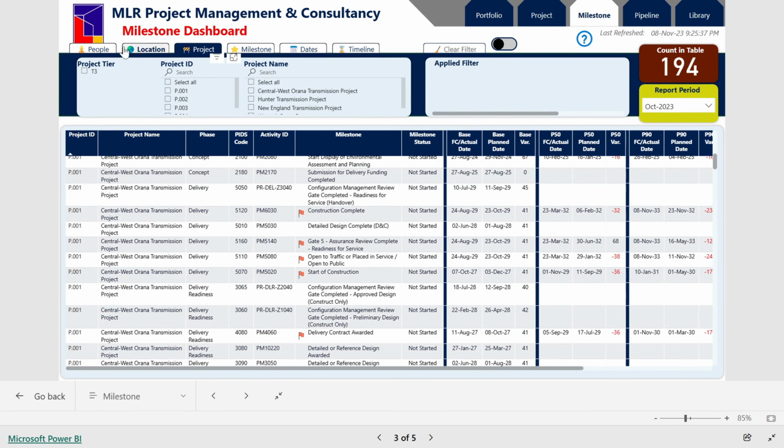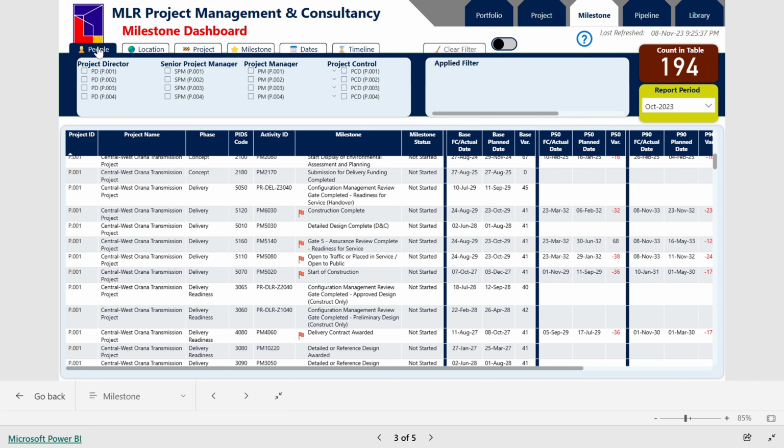So here I'm not gonna dwell too much on this one because this is pretty much the same as the project level, but the difference is you're looking at the milestone level.